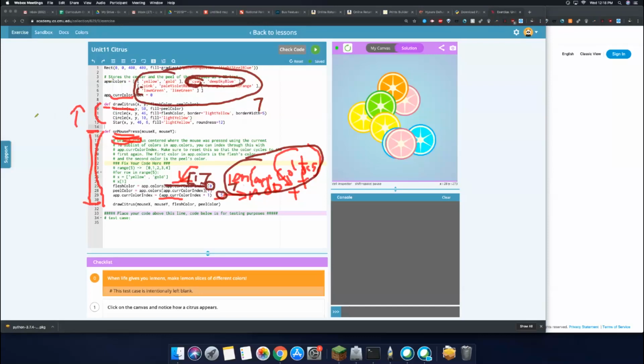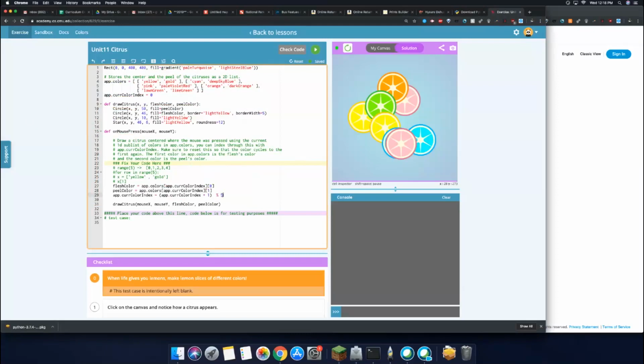I got to get rid of all this wonderful annotation. So I'm going to say divide this by len of app dot colors. And do I need to call the index? Well, answer that for me.